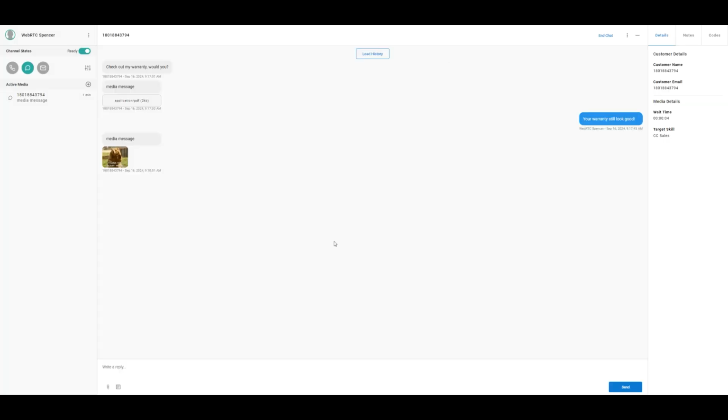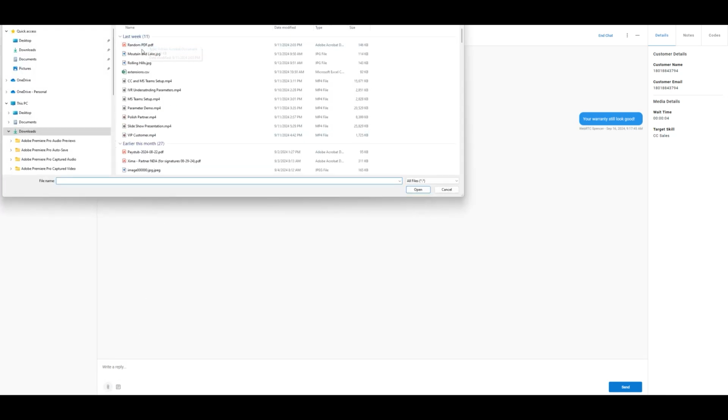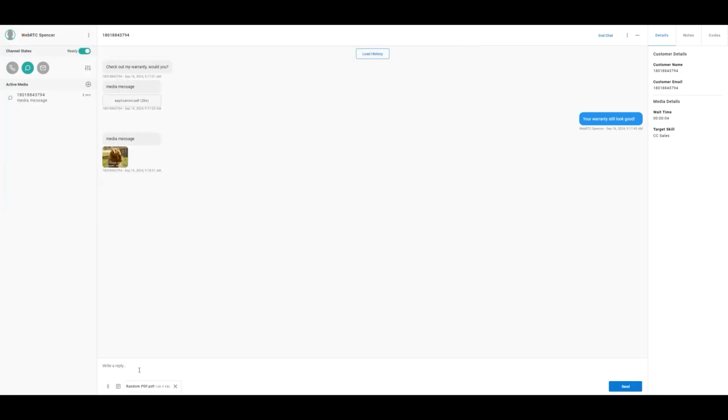Now, what if an agent wants to send something back? Let's say the warranty was denied and you want to send them terms and policy conditions or whatever that might be. I can click here at the bottom where it says attach, and I could go ahead and throw over my random PDF. So from an agent perspective, I can now send over information as well, as long as that file type is less than 1 megabyte and the texter can get it.